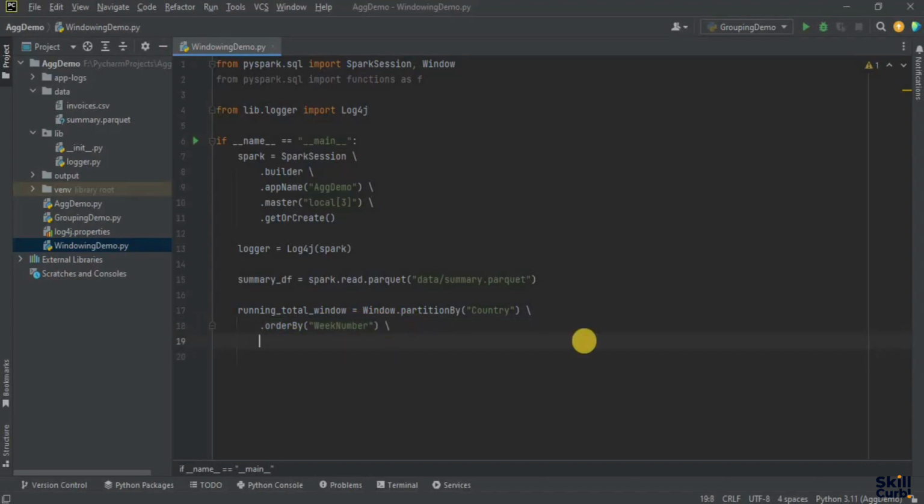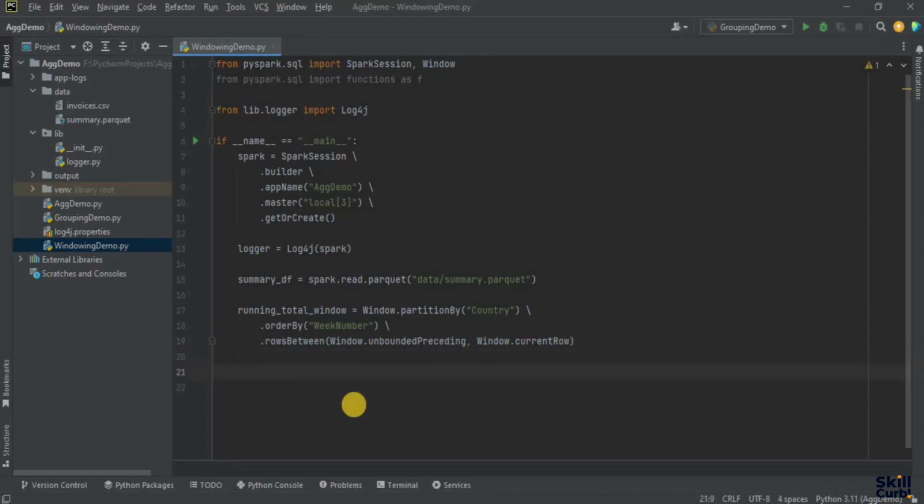And finally, we want to define the window. So we want to consider rows between the unbounded preceding and the current row. That's all. Now we have the window definition. And computing aggregate over this window is pretty straightforward.